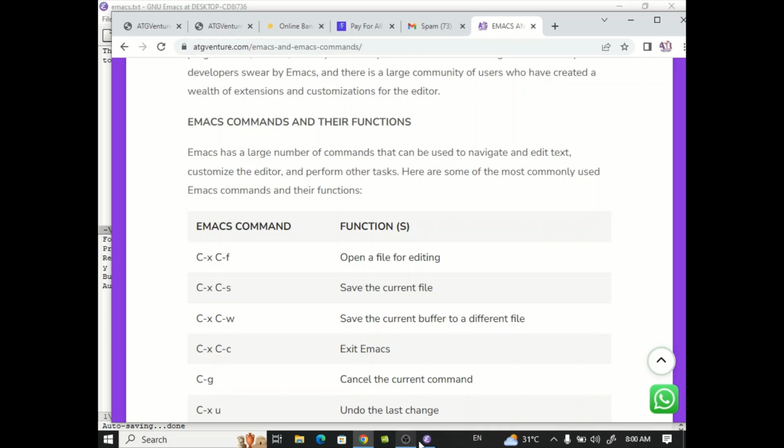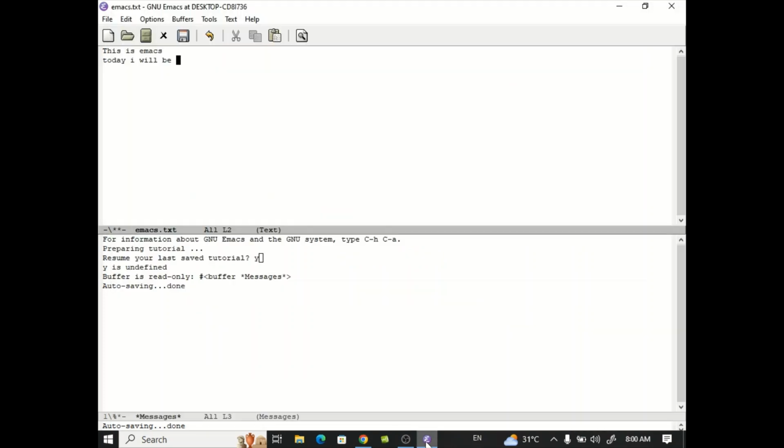Emacs commands. But first, you must note that you should have downloaded Emacs from the GNU website. You can check that on Google. You should have it on your laptop, and you should have launched it so that you'll be on the same line with me. So the first thing we'll be doing is trying to open a file.